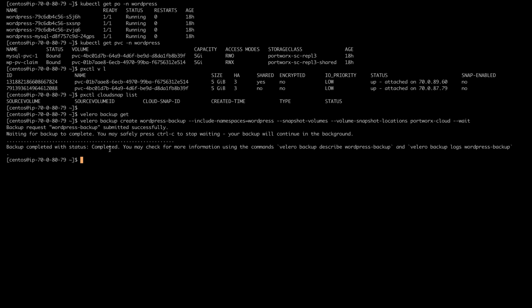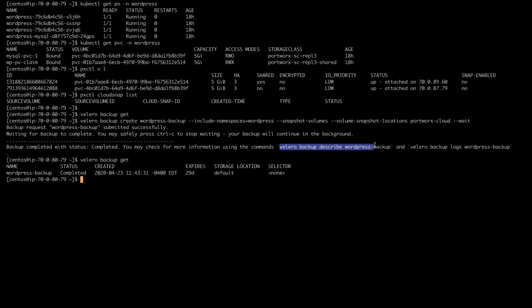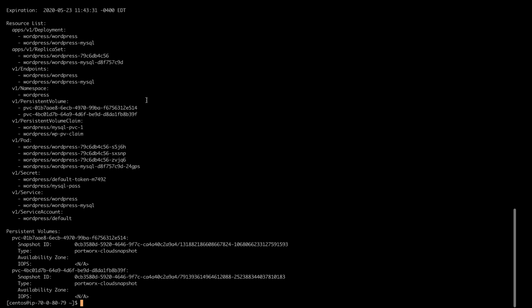Great. Now our backup is completed. We can grab some details around this backup, such as the backup get command, which now shows our backup completed. And if we describe the WordPress backup in detail, we can see all the resources that were backed up, in terms of the deployments, replica sets, namespaces, persistent volumes, and that the PVCs are using Portworx Cloud snapshots.